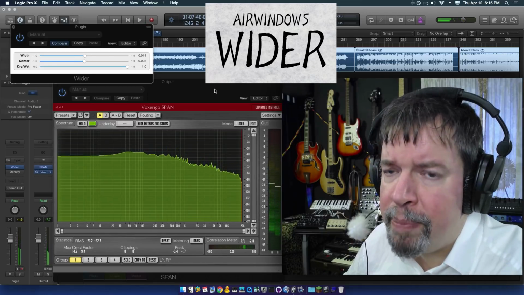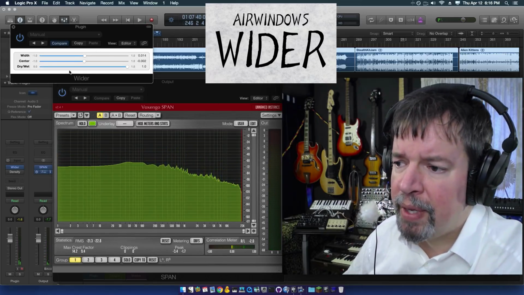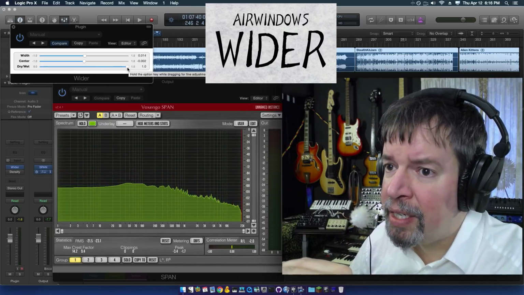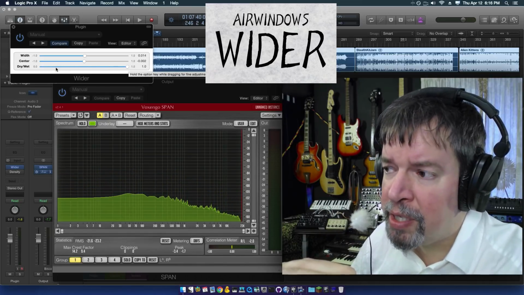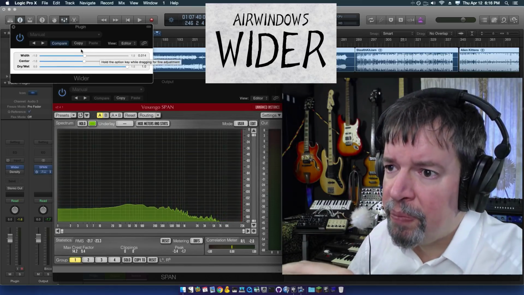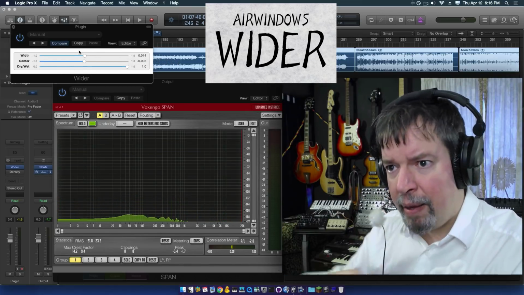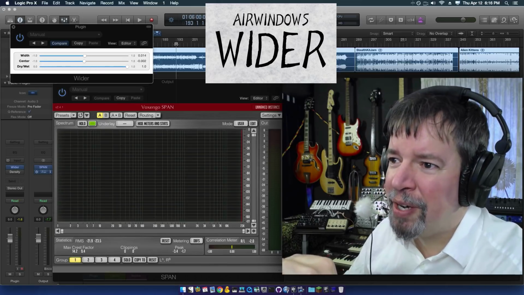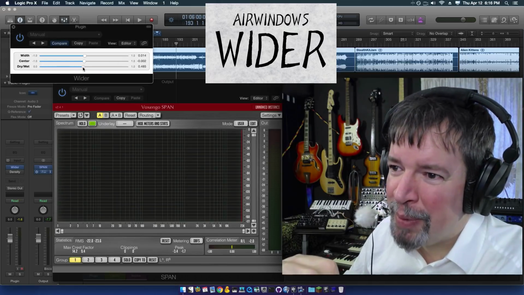Now the spatial shaping of this is rather extreme. The original version of Wider, way back in the day, did not have dry/wet because it doesn't make any sense, because it's manipulating time and stuff, but people love dry/wet so much I thought I would add it. Let's listen to what it does together, because I've not experimented with this much.